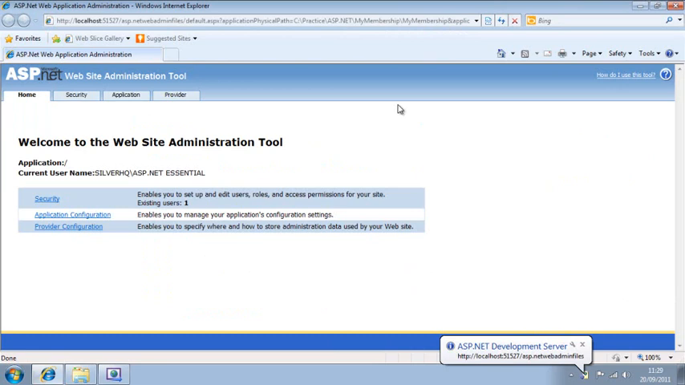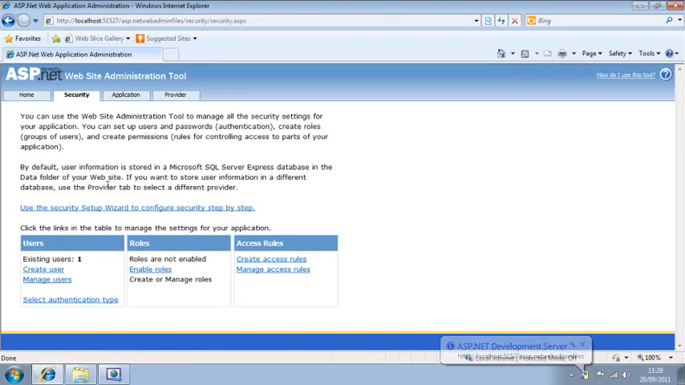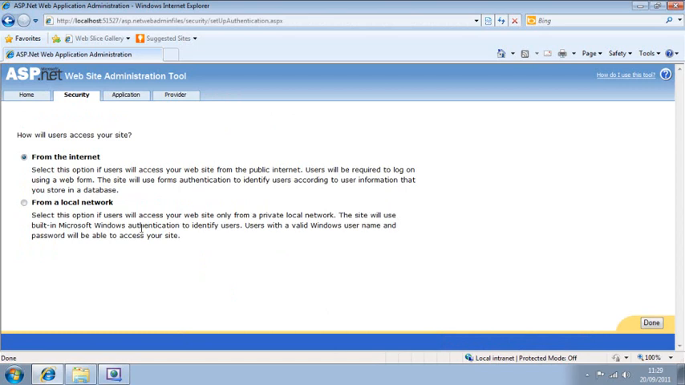We are now going to switch the authentication type to Windows. Click Security either at the top of the page or in the table, and click Select Authentication Type. Now click From a local network. This is the Windows authentication setting. Now click Done.